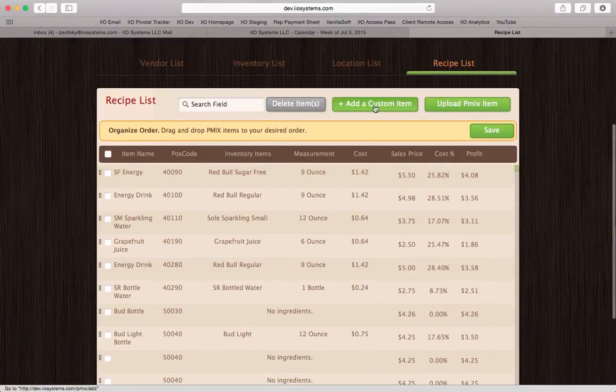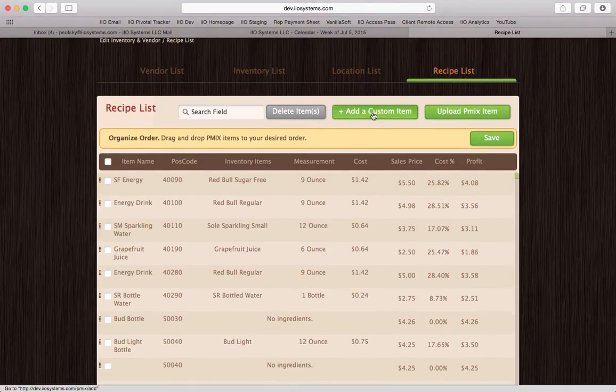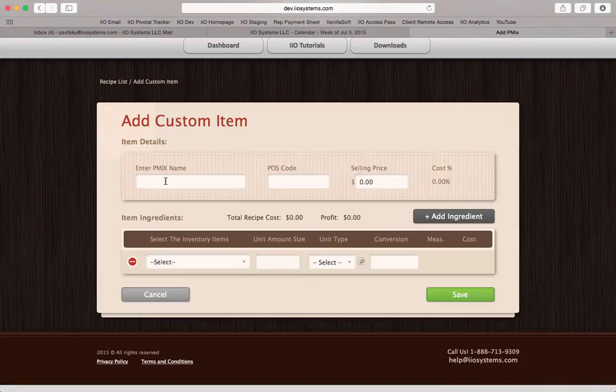And adding a new recipe is so easy. You just click Add Custom Item, and I'm going to call this New Drink. It can be burger, spaghetti dish, it can be anything you want. Here's the POS code. And I think I'm going to sell this new drink for $12, but I'm not sure yet. And now I just start typing in what items I want to put inside. So this one will have Absolut Vodka, and again, this could be cheese, hamburger, meat, it can be anything that you want. I'm going to put 3 ounces of this particular product inside. So I put 3 ounces.